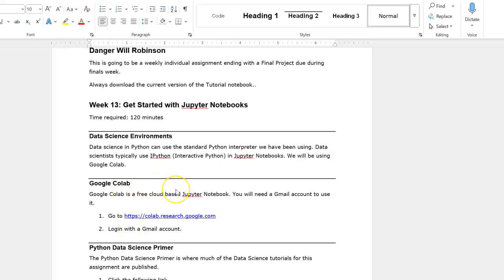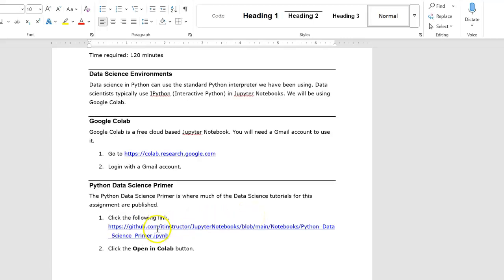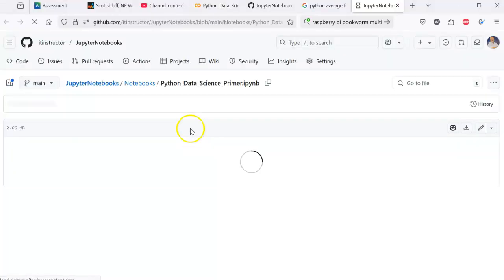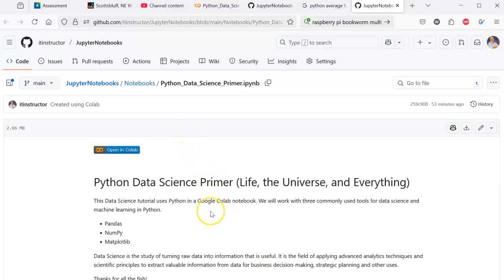First thing you'll want to do is get your Gmail account out, because you'll need that to log in to Google. Almost everybody has one of those. Here's the link to the Python data science primer. If you click on that, it's going to bring up this Colab notebook. I change this notebook on a regular basis, so you may want to download it maybe every time you come back to this.